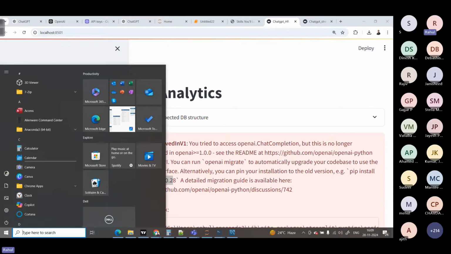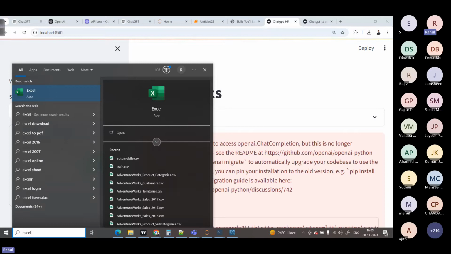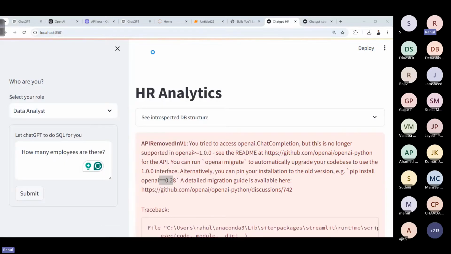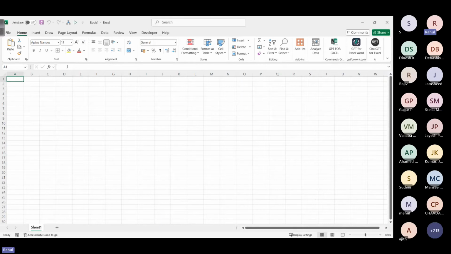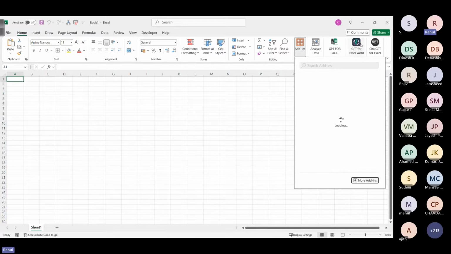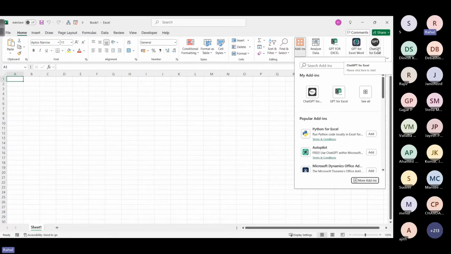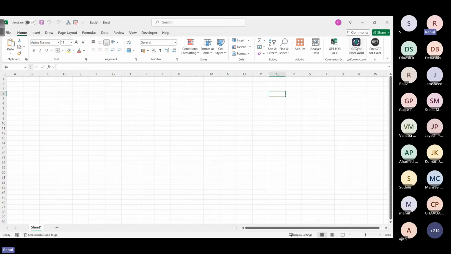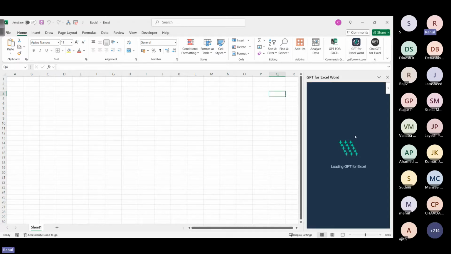For example, Excel. Your Excel should be 365. And in Excel, you will get an option of connecting OpenAI as well. You have to pay certain cost for it. There is an option of add-ins. Once you click on add-ins, certain GPT add-ins are available. Some of the add-ins I have. For example, you can see GPT for Excel Word. There are certain credits which you have to purchase.